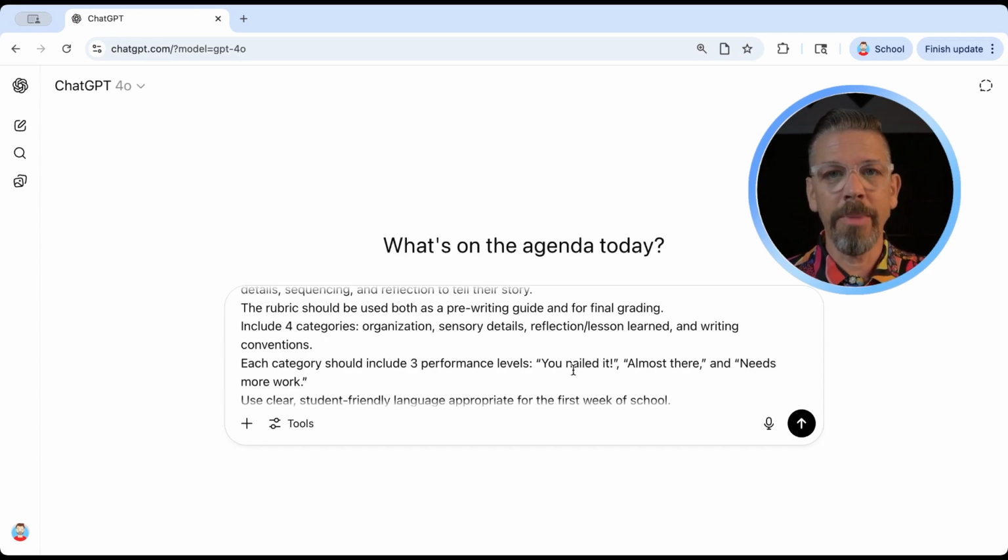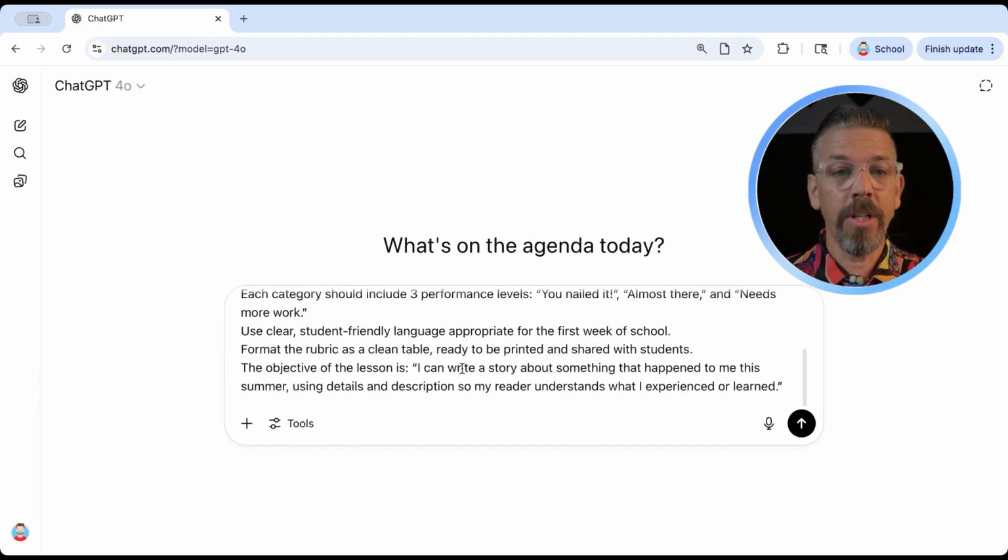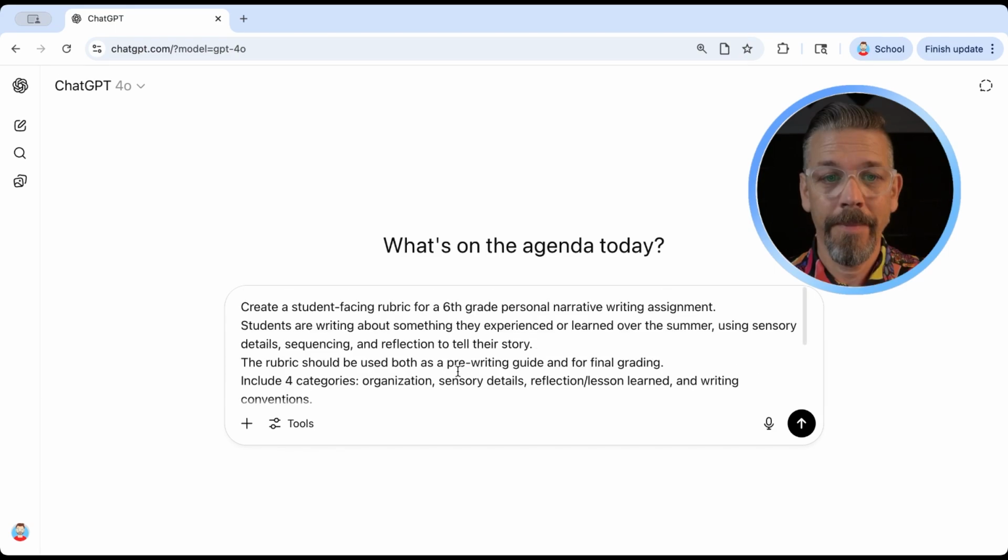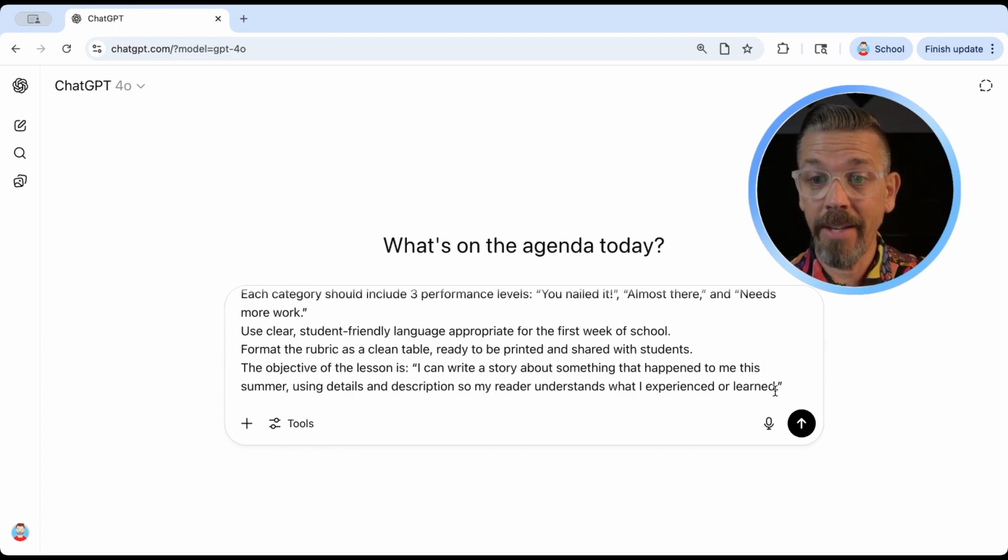I like these. It's a little bit different than just mastery and approaching. You nailed it, almost there, and needs more work. Use clear, student-friendly language appropriate for the first week of school. Format the rubric as a clean table, ready to be printed and shared with students. The objective of this lesson is: I can write a story about something that happened to me this summer using details and descriptions so my reader understands what I experienced or learned. All right, so now that we have all that in there, let's see what it gives us.